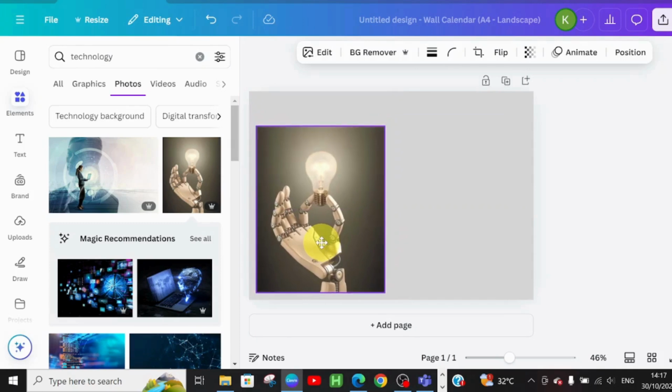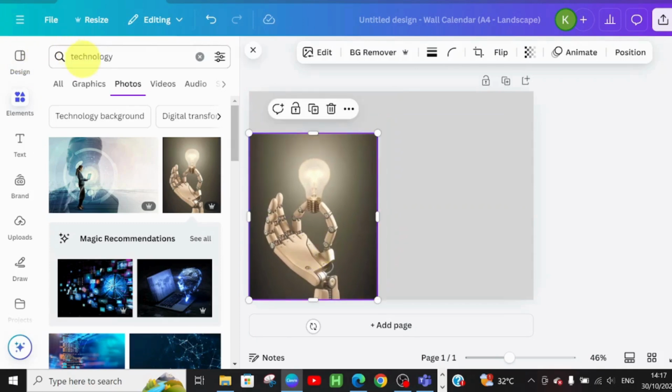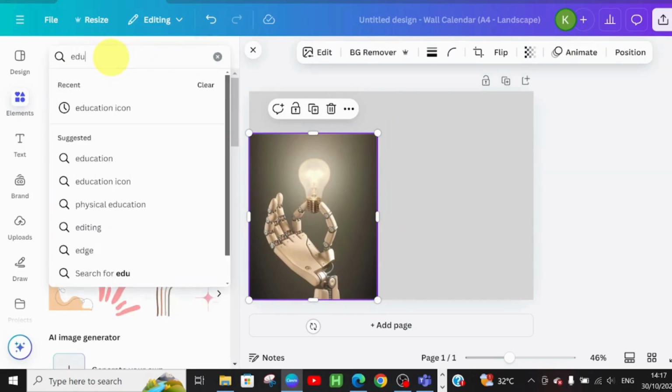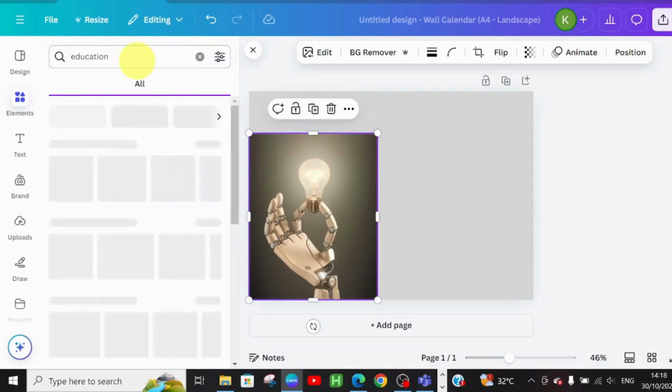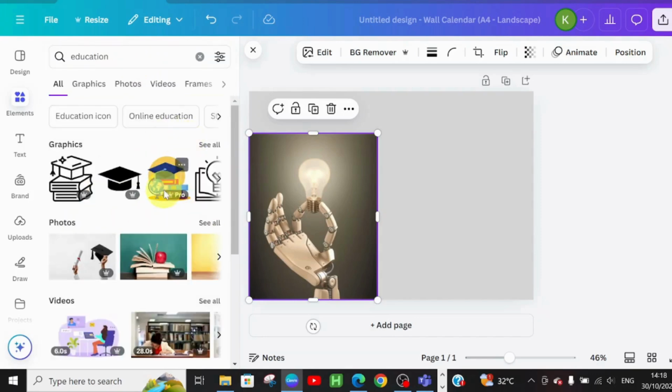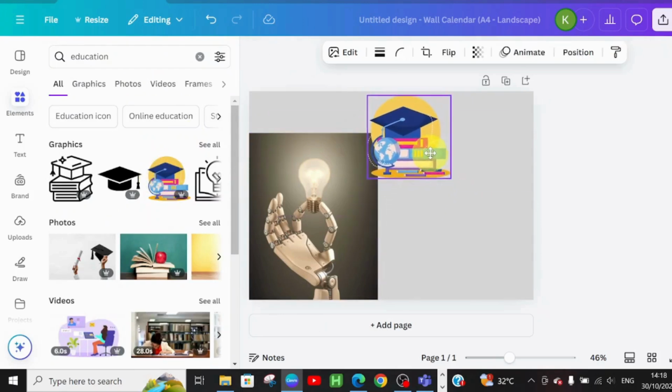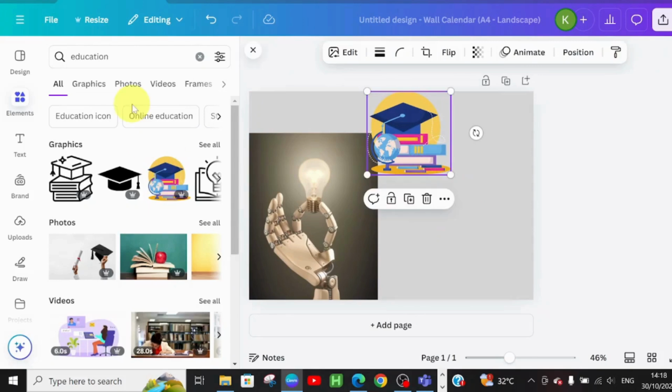That's the essence. So once I have a touch of it, I'm going back to element and I'm going to search for education. Why I'm doing this is because the brand deals with education, technology, and counseling. So I need something related to education, or an education icon, anything around that. So I'm going to go with this graphic because I love it. And then I'll put it here.